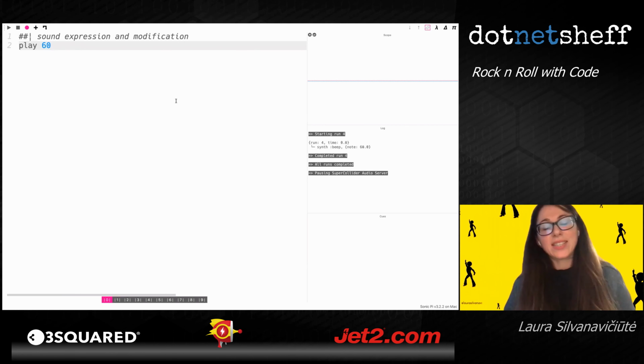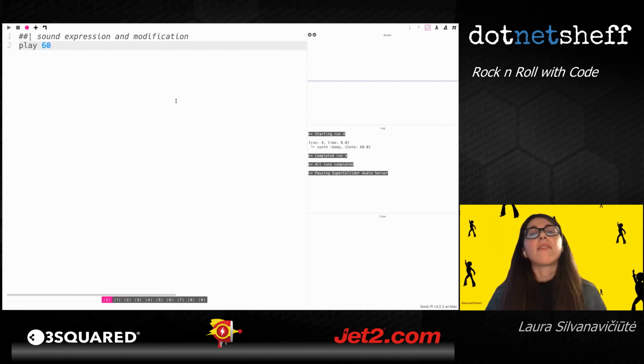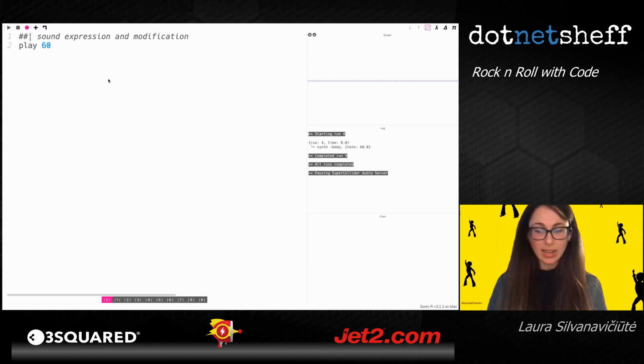The first difference is that Sonic Pi comes together with an IDE. You can download the full IDE, and this is what you see here. Let's start with something easy like hello world, the first beep sound. So in Sonic Pi, we write play 60, and at this point I can play it.